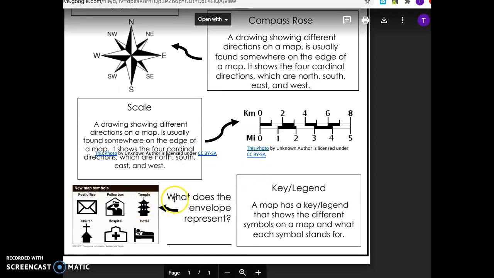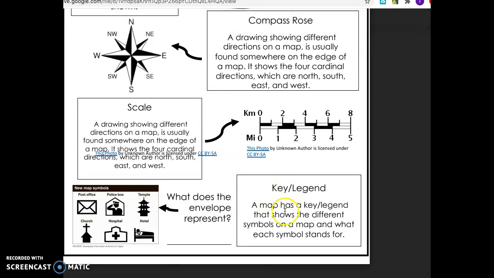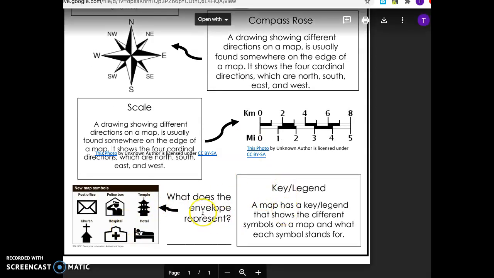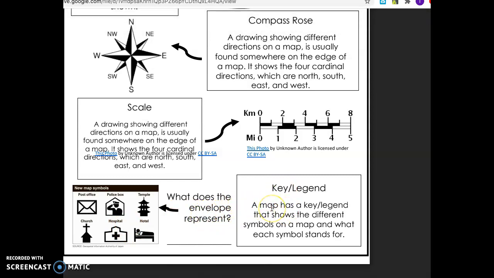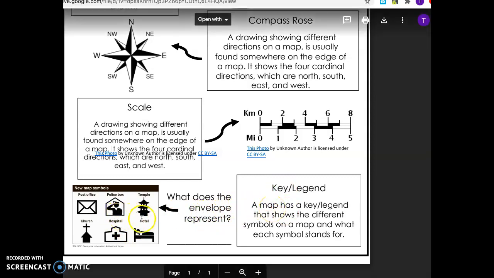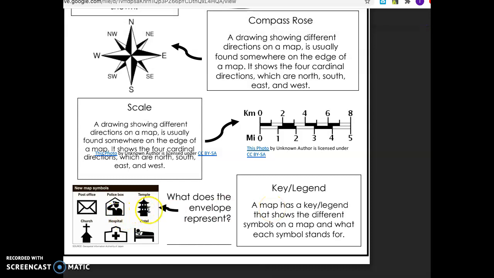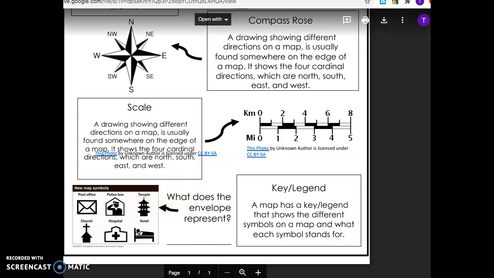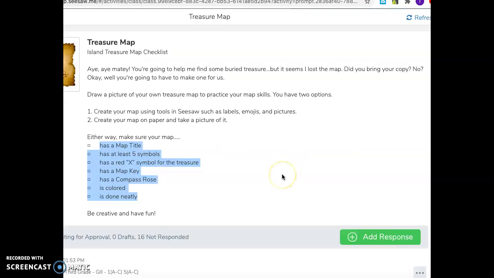And you are also instructed to have a key. So the key on the bottom here shows you what the symbols on your map represent. So on this map, there's a temple, and there's a picture of the temple that would be found on the map, and then the word temple above. So if you're drawing mountains with triangles, down in your key, you're going to have triangles with the word mountains above. And that is your assignment for today.